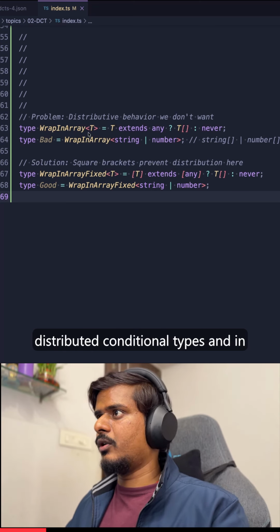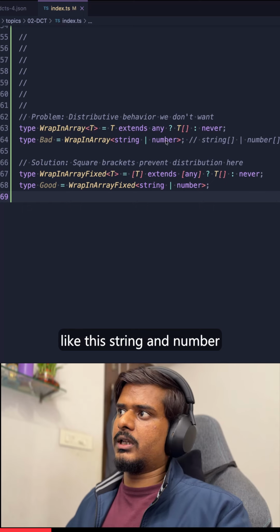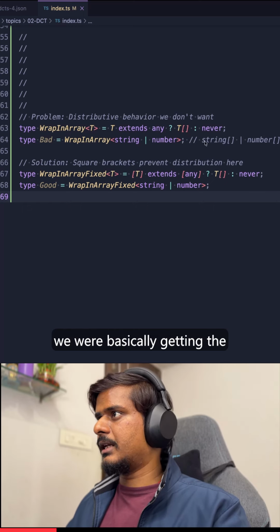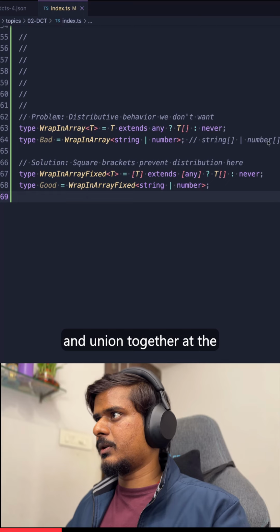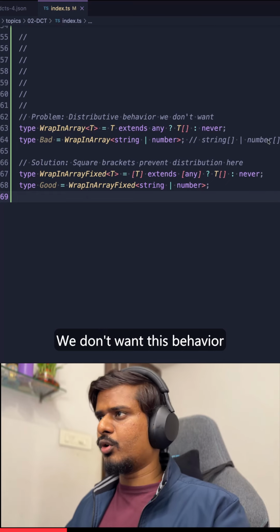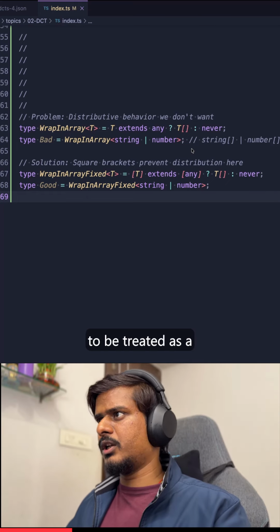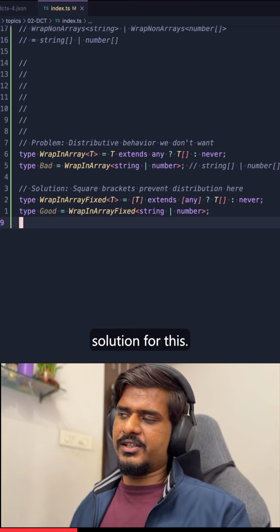types. And in this generic, when we used to pass in any union like this, string and number, we were basically getting the string and number individually processed and union together at the end. We don't want this behavior because we want this particular union to be treated as a single entity. So there's a very easy solution for this.